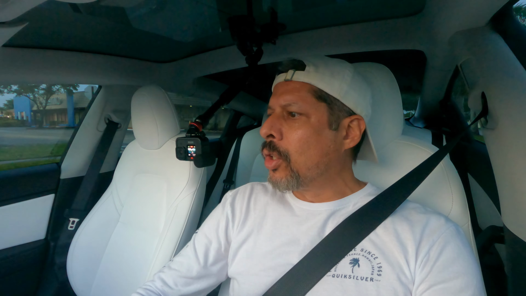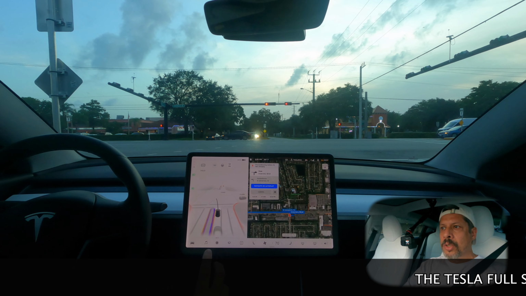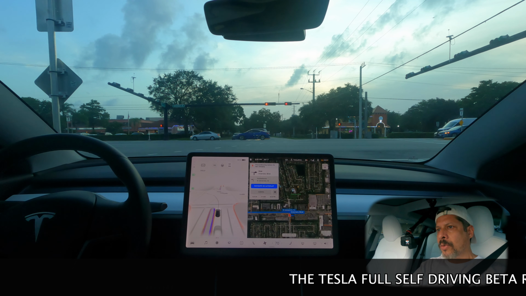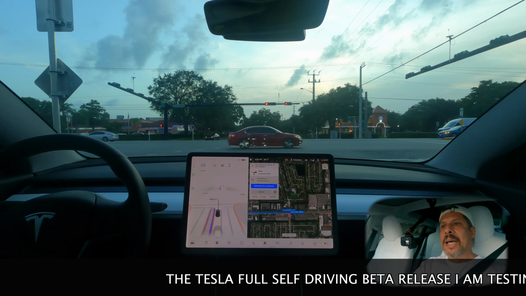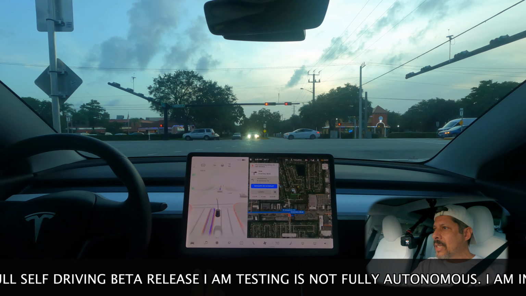Today, another day with FSD Beta version 9. So we're gonna do a short drive. It's gonna be about 12 to 13 minutes driving. I already have the navigation ready to go. We're gonna go to a supercharger location where we're gonna charge for about 5 minutes, and then just want to show you what this looks like during the day.